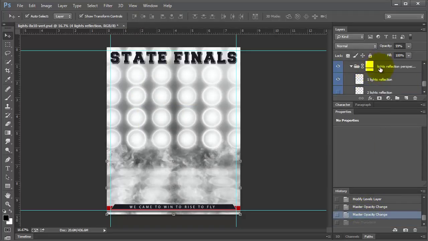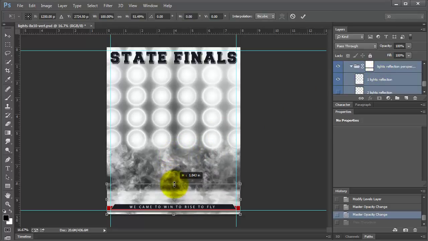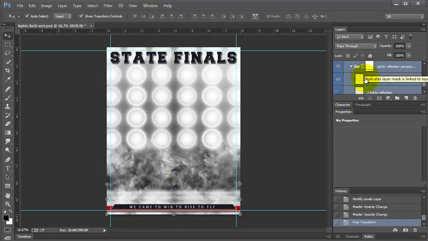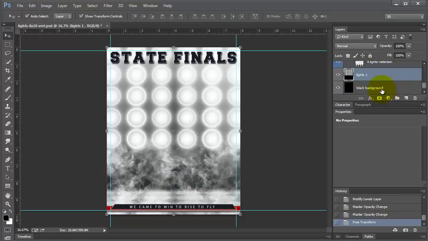Let's grab all of it and push it down. And then it has the mask too. I needed to make sure this mask was selected. Press enter, and that's how you change that. So I think that covers all of the layers.